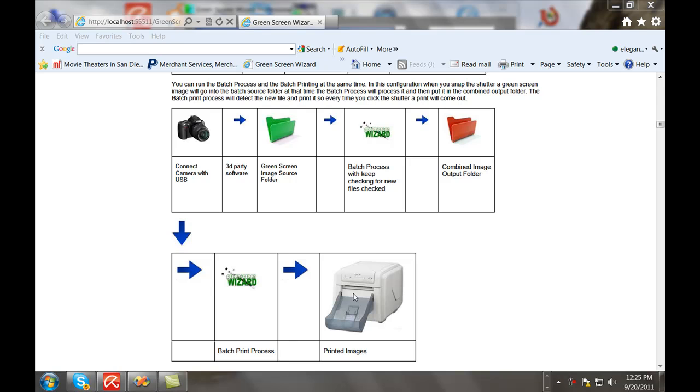Likewise, we have batch print process. We can wait till the folder is full and print all the images, or we can watch the folder, and every time a new image comes in the folder we can print it. The effect of this is very cool because basically you've created an Instamatic camera. Every time you click the shutter, an image will go in the folder, it'll be processed by Green Screen Wizard and get a nice background, it'll be put into the output, and it'll be detected there's a new image in the output and it'll be printed.